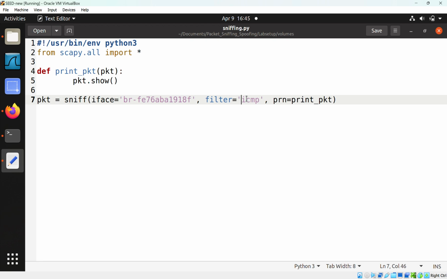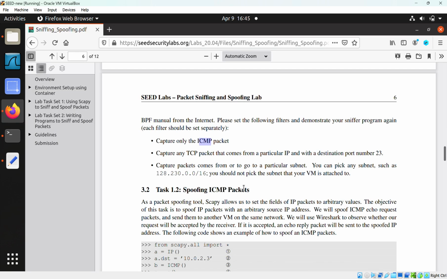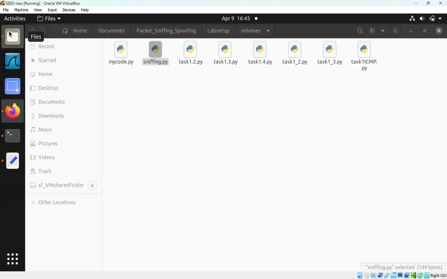We just executed our code, which already had the filter of ICMP. So this is done. For the second one, they are asking us to capture any TCP packet that comes from a particular IP with a destination port of number 23. So this will have to change.